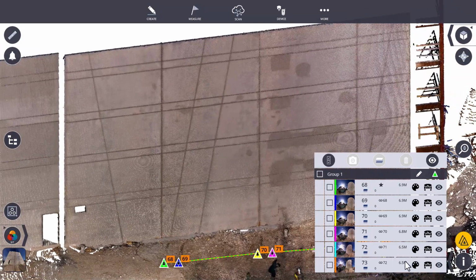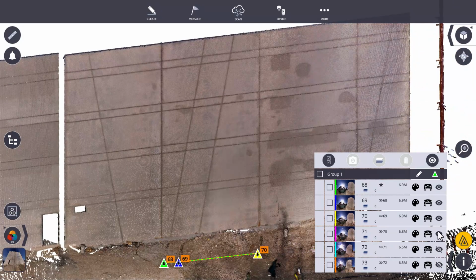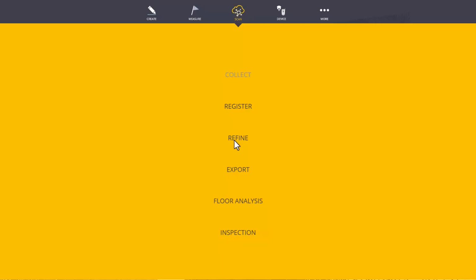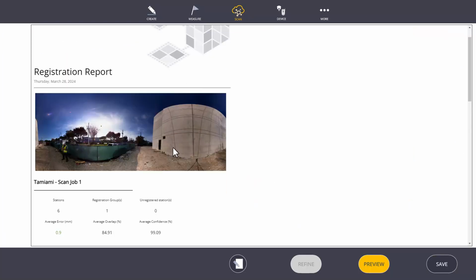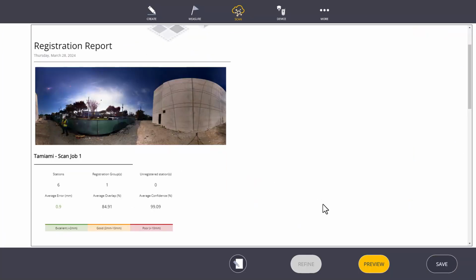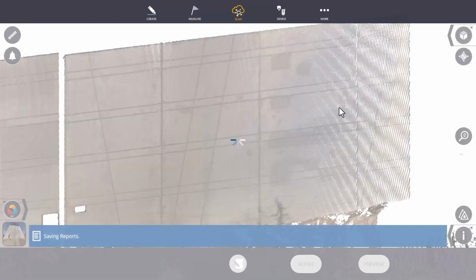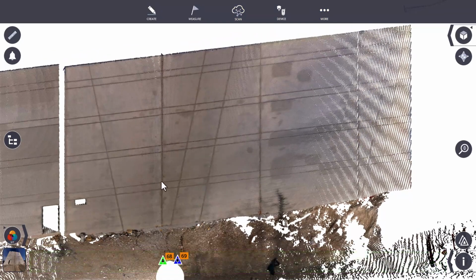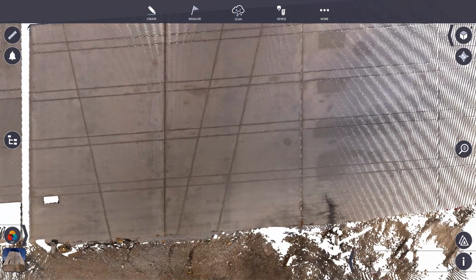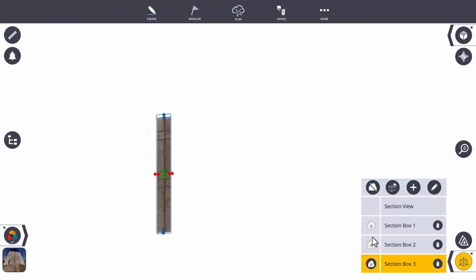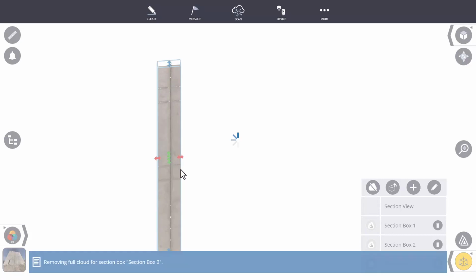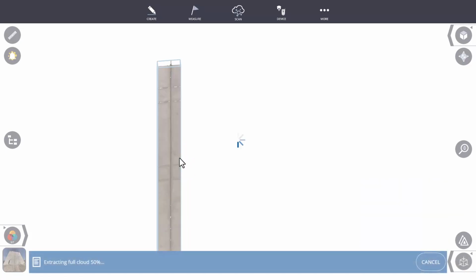To do an in-field gap analysis, it is probably best to A, collect your scans, B, make sure that they refine well, which these have. Here you can actually see that. Pretty good analysis, obviously very good overlap, so we're going to have that done pretty well. But then after you refine and collect, or if you just do a gap analysis, you really only need 2 scans. You can go ahead and jump into a section box, extract out the full density of these points. And what this is going to do is bring in all the scan data from that cloud rather than just a preview scan data.